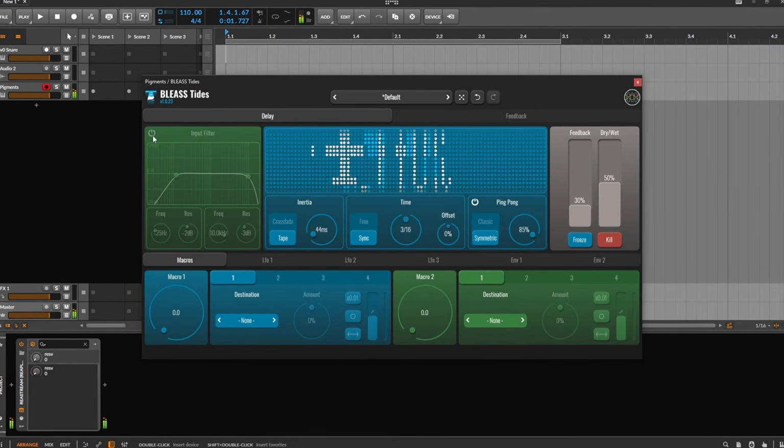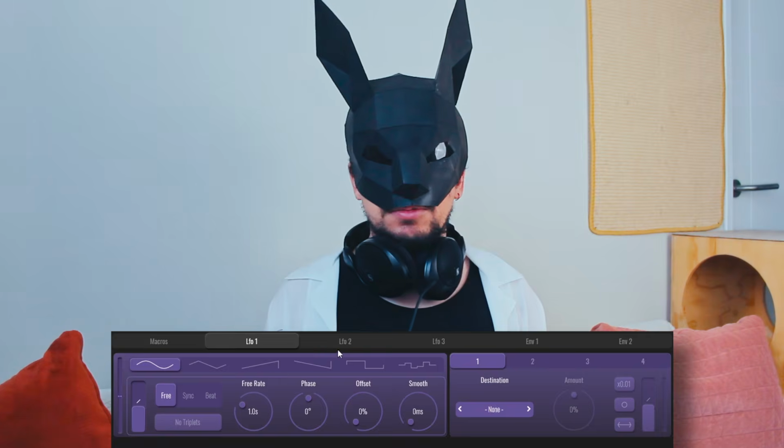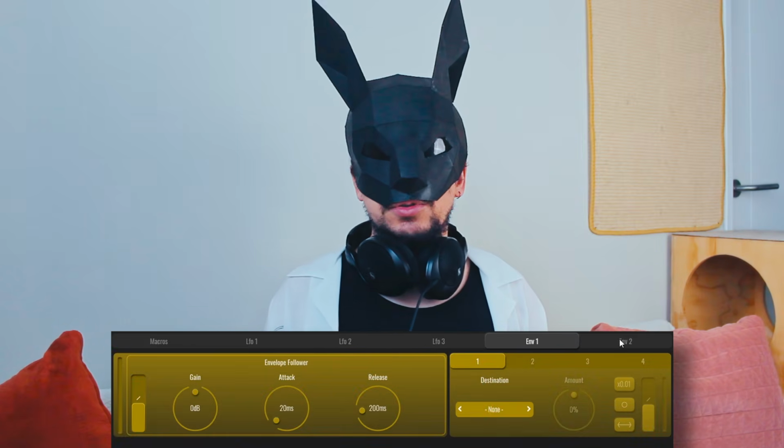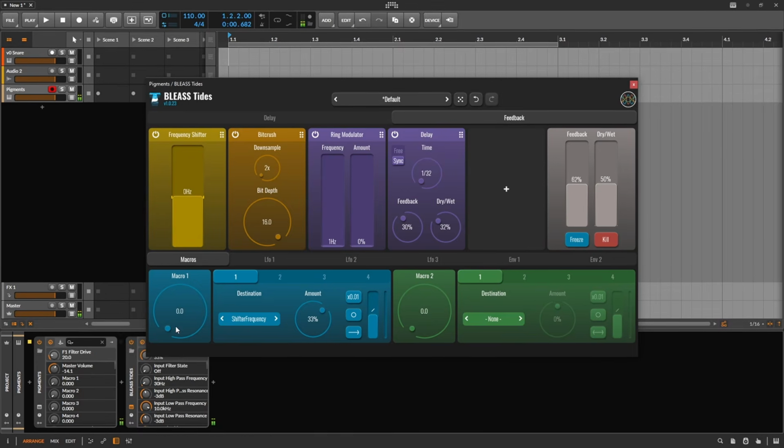Because of the sound of it, I believe it's something like a frequency shifter. Everything else is pretty typical for a delay. We even have an input filter. Now, of course, we also have all of these parameters at the bottom, but those are modulators, which I'm going to check out later. Because now is the time to check the feedback effects.